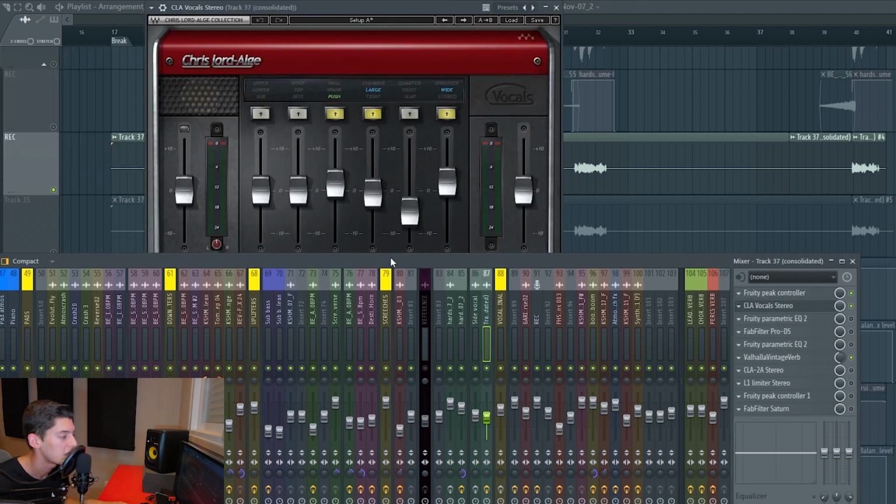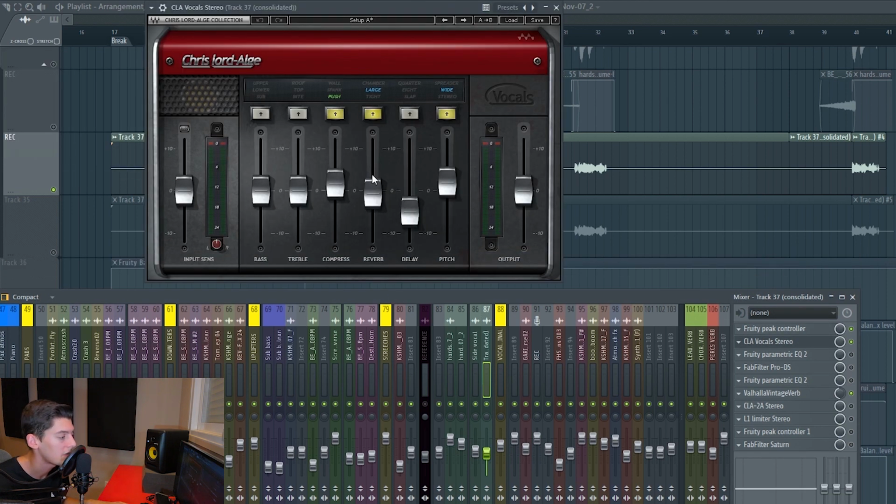Then some more CLA to compress a bit. I added a bit of reverb and pitch just to make it a bit wider, because this pitch thing here is not pitching up or down, it's making it wider.